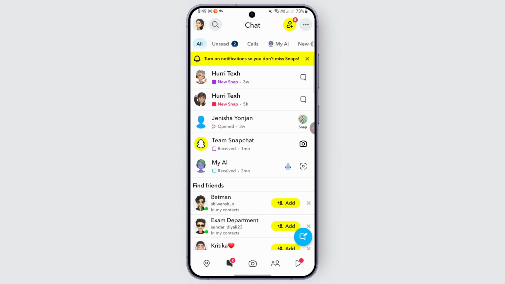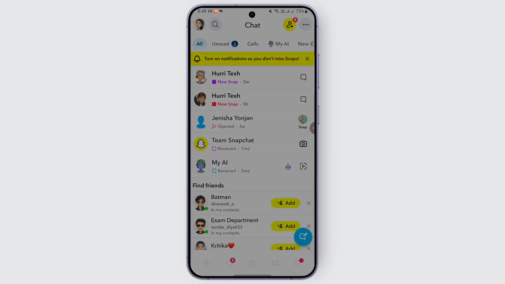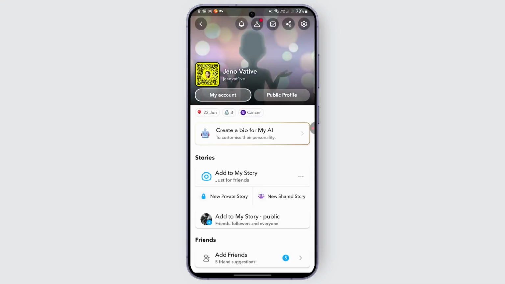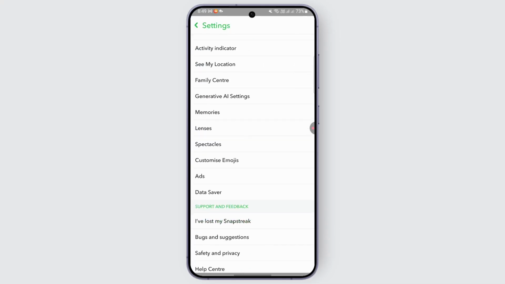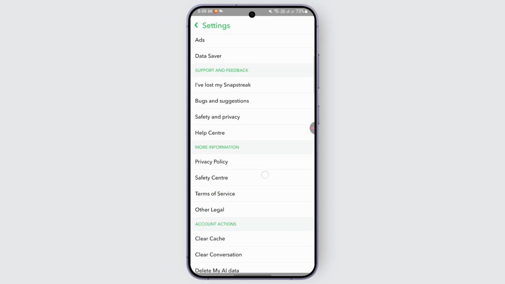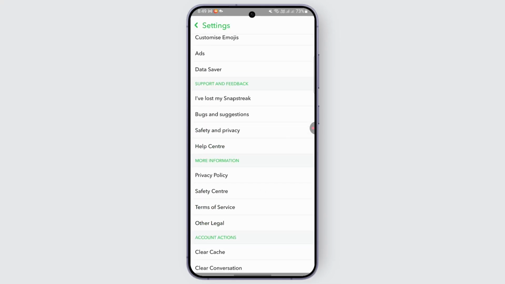Or what you can do is you can just go ahead and access the help center. For that, look out for your profile in the top left, tap on it. And from here, once you open your profile, go to settings at the top and access it. From here, you may just scroll down and go over to help center and tap on it, or you can tap on this, I have lost my snapstreak.